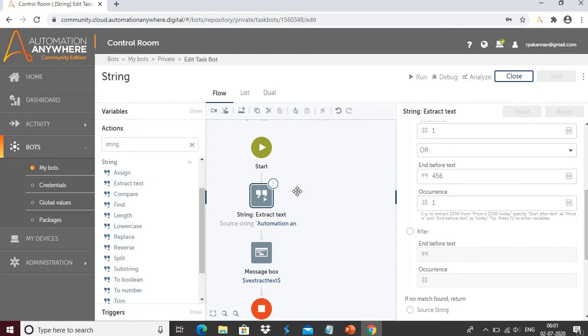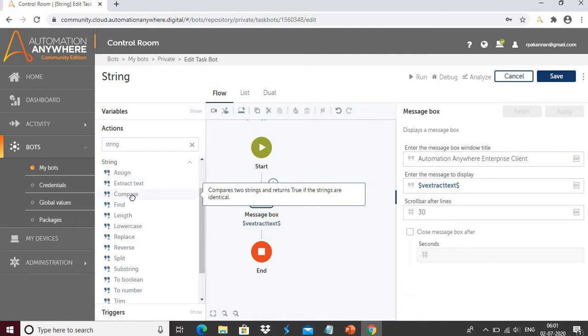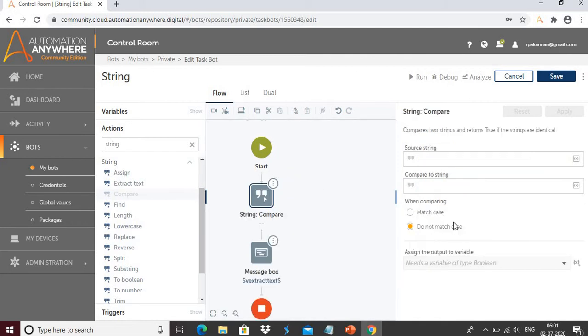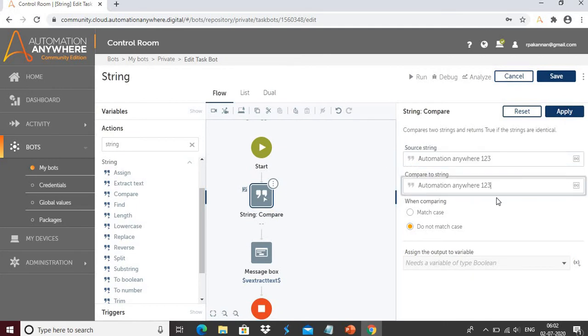So let me delete the action and next I will go with compare. Just drag and drop the compare. This will help you compare two source strings, two text strings. Again I will use the same text, automation anywhere 1 2 3, and for the next one, automation anywhere, I will update the value as 4 5 6.